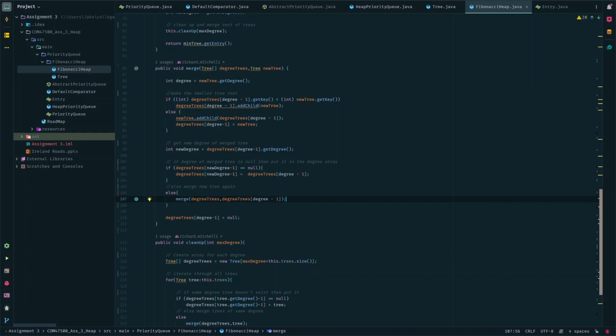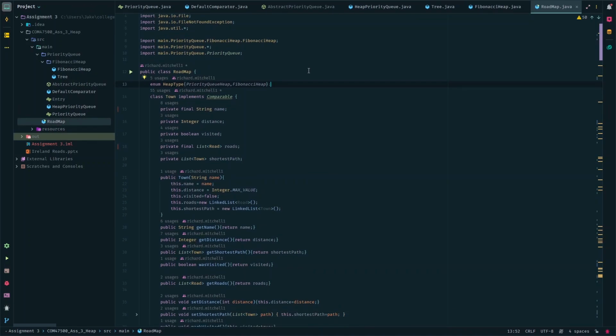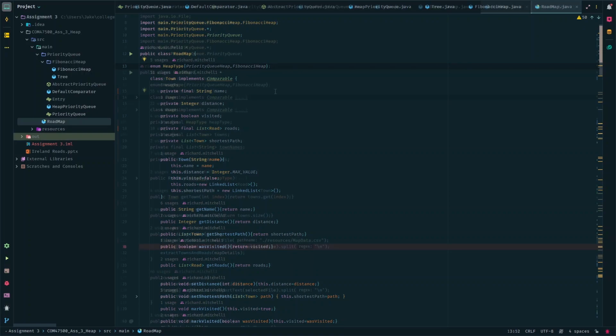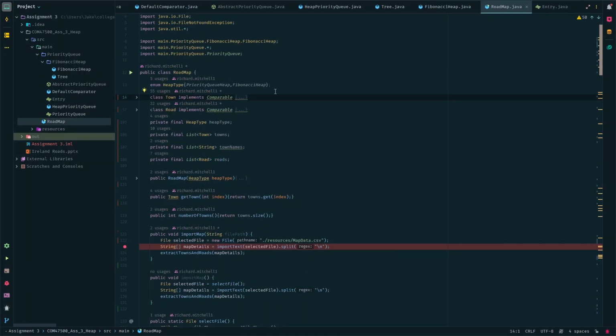Next thing to look at then is the RoadMap, which is again quite a large class. I suppose this is our main one. This is the main class that uses the priority queue implementation to solve our problem of finding the shortest path between towns on a road map. Okay, so in the RoadMap class we have two inner classes to talk about. We have the Town and we have the Road.